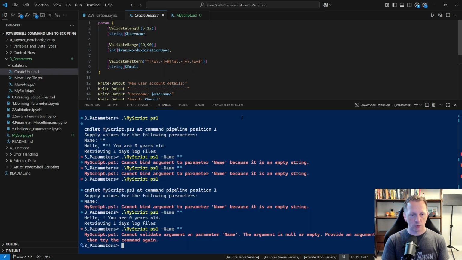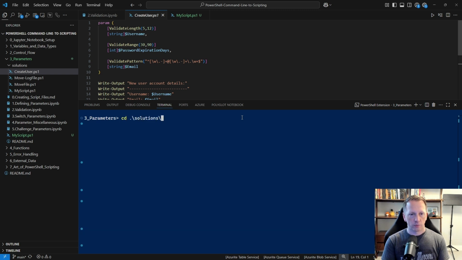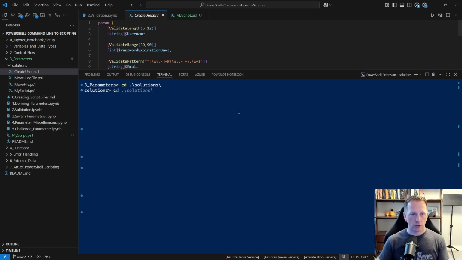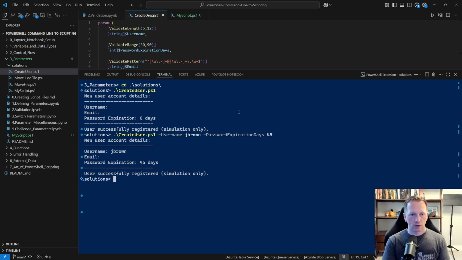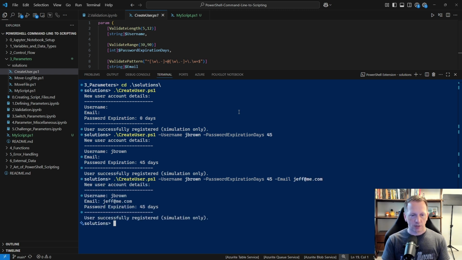Let's take a look at what this would look like. Give us some more room here. Let's run create user. Now, if I were to run it without any parameters, it's going to come out and not give us any information. So that's not super helpful. We could maybe make some changes to this, make some parameters mandatory and everything. But let's go through and run it as it's intended. We'll say username, J Brown, password expiration days, we will say 45. And that ran through. Hit enter too soon, and we'll say the email is jeff@me.com. And that works as expected.